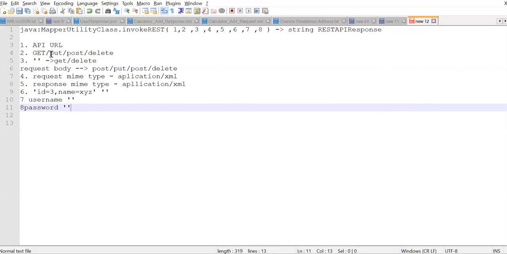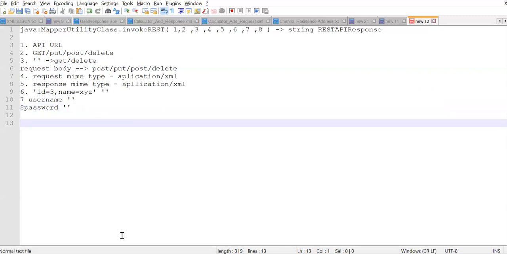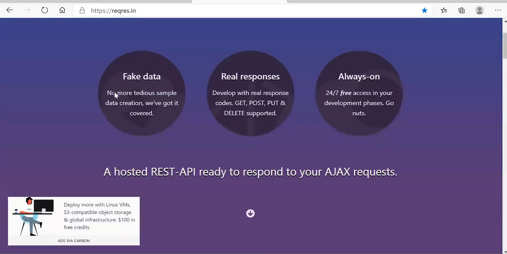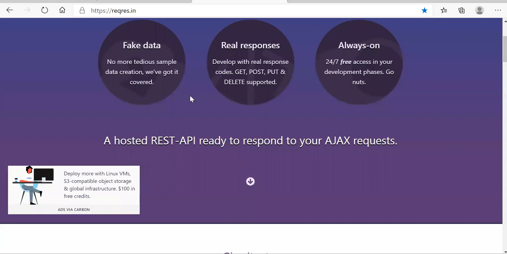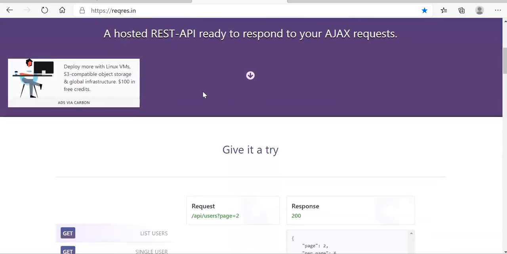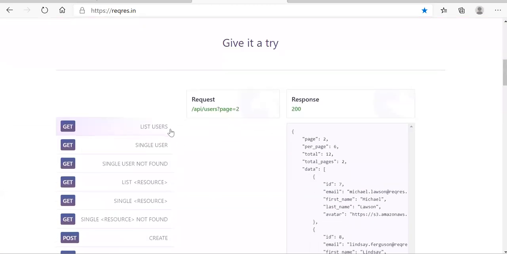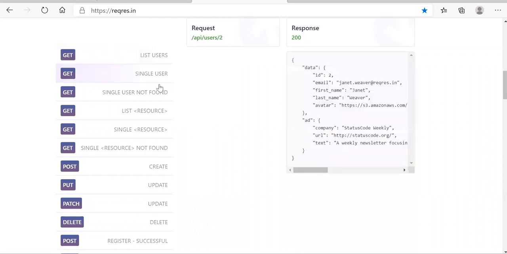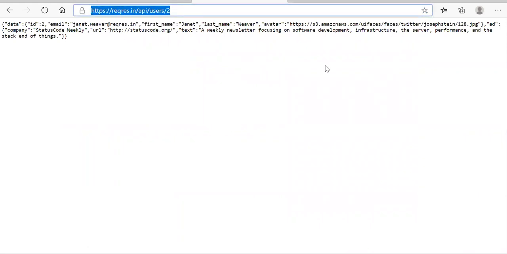Let's see. I always go with my favorite public REST API. We have the REST.in website, which provides REST APIs. It contains all fake data, not related to any real entities, but if you want to test, it has proper data. Let me go for the single user. If I hit here, this is the URL we need to use. So the first parameter is the URL.